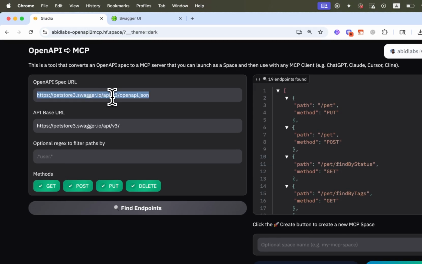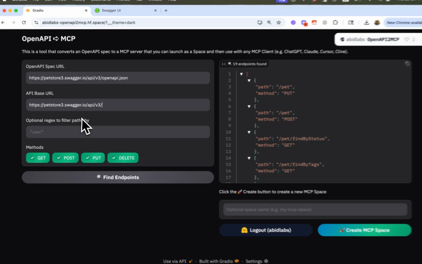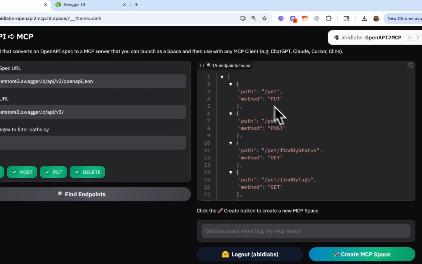You type in the path, the URL to that OpenAPI JSON endpoint here. First of all, you do that. Then you type in the base URL at which all API requests are made. In this case, this is the base URL. It would be your server /API /version, or something like that. Then optionally, you can filter the API endpoints. First of all, I'm not going to filter anything initially. Let's just see all of the endpoints that are found.